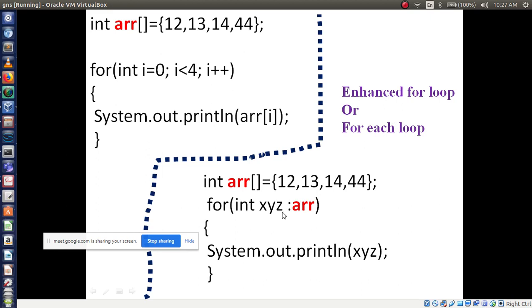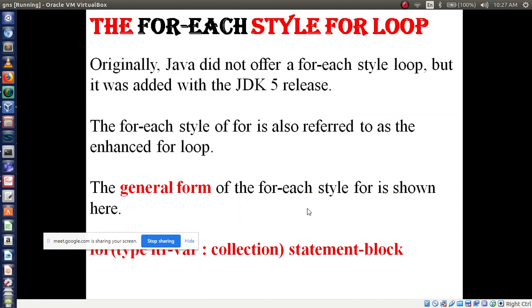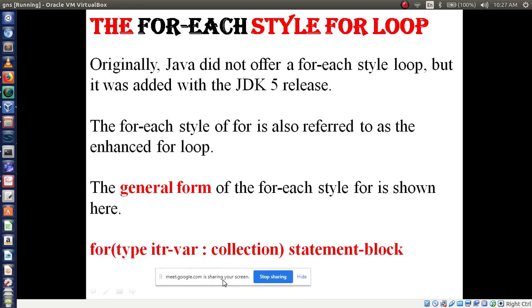Now, understood the working of the for each loop. Int xyz, one variable you have to declare, followed by a colon, then the array name. That's it. Is that clear? Yes. Okay. Now here is the description of the for each style loop.